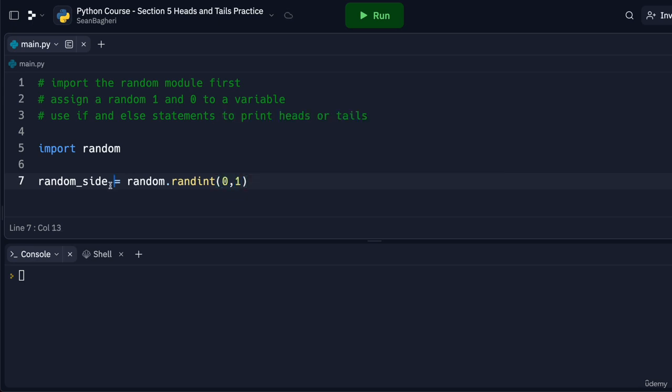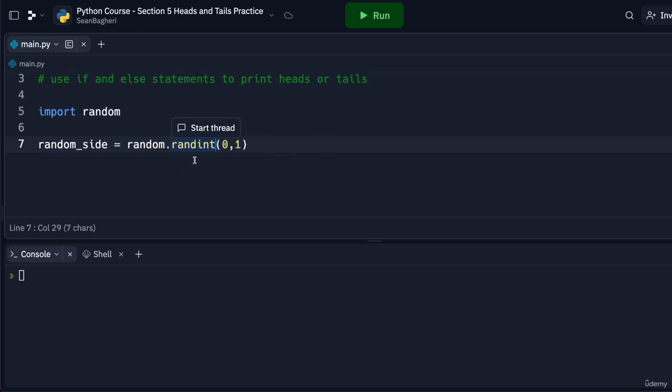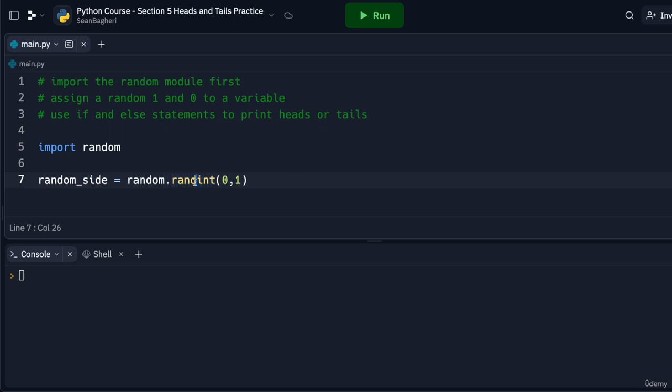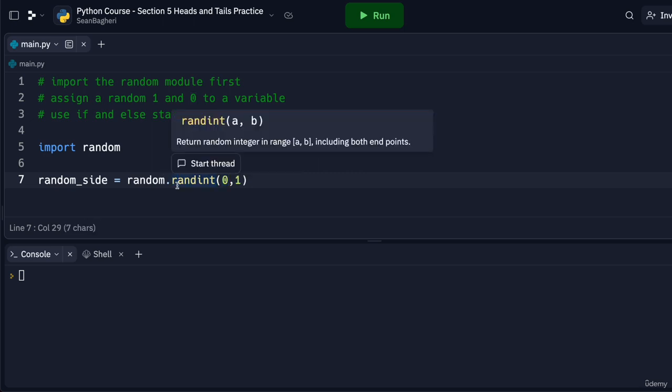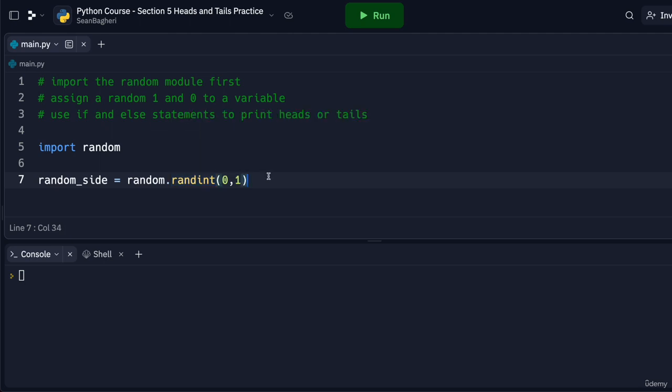What is happening with this is that we assigned the variable, we called the random module, and then we called this function within this module. And then we say 0 and 1. So we're essentially asking for a random number between 0 and 1. And this is an integer, right? So it's not a float, so it's just going to be 0 or 1. So that's our random number.